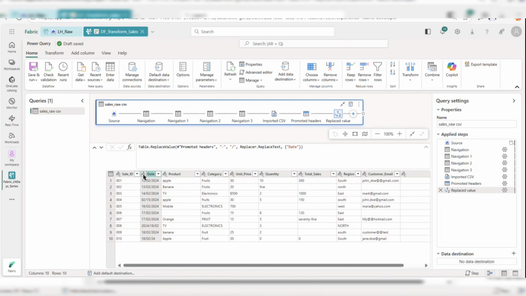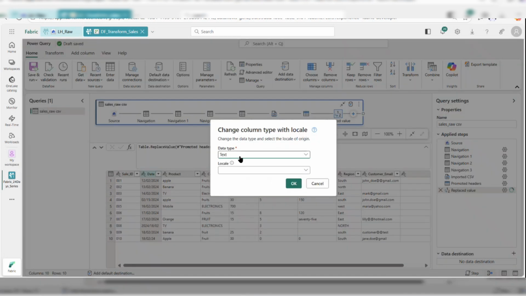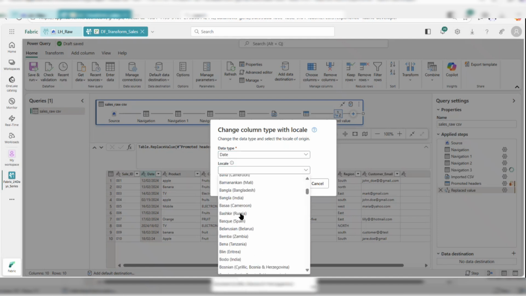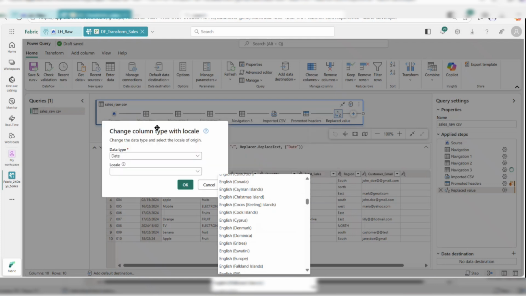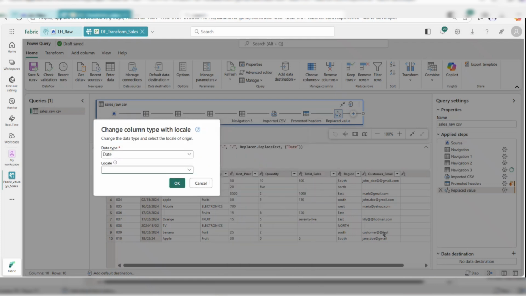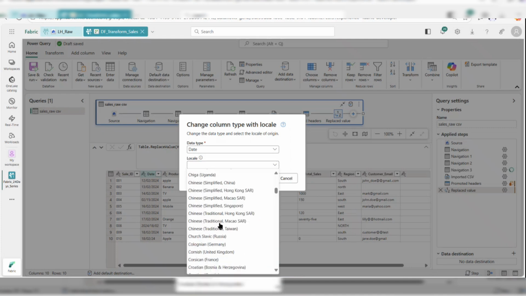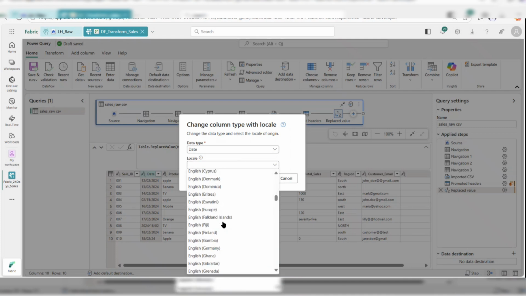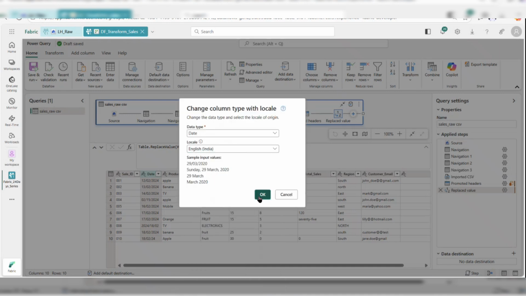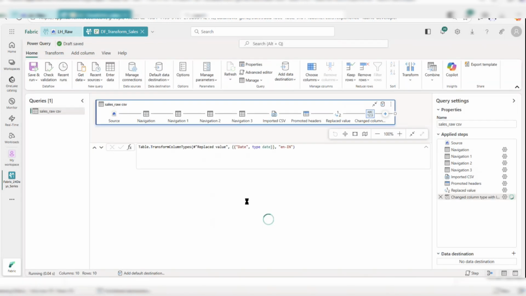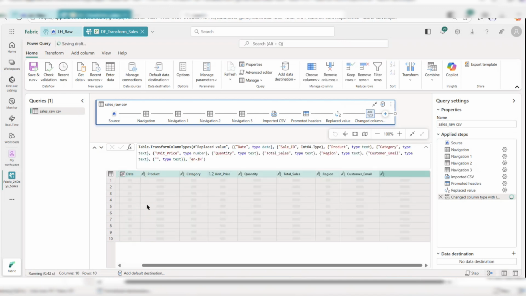So let's do one thing. Here we can use the locale method. We will click on Locale, change it to the date data type, and our locale will be US, or English UK. Let's see. We don't have that region, so we will use English India. Still, we got two errors.